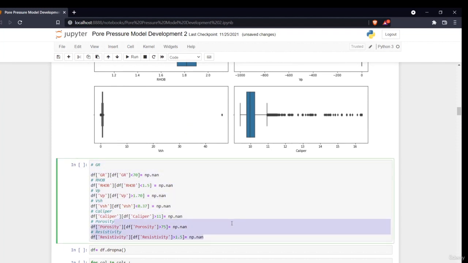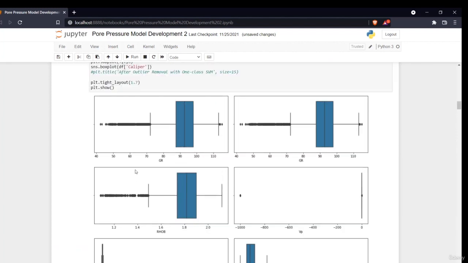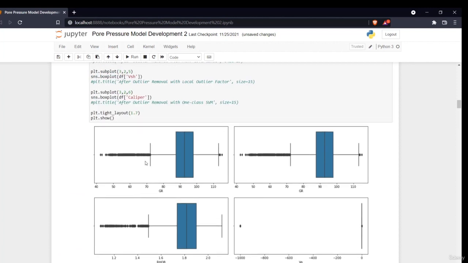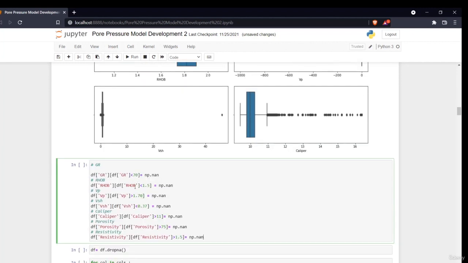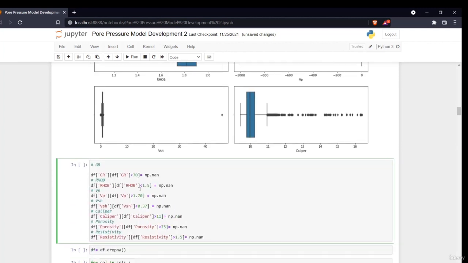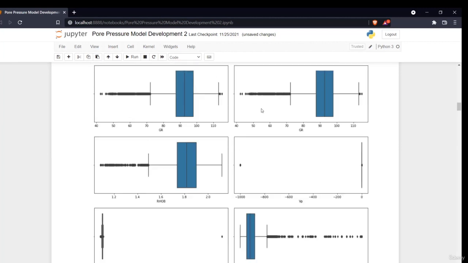Now moving on, I am using the same thing which I told you earlier in the gamma array. If you see in the gamma array log, I am limiting my values to those less than 70. I am telling it that all those values which are greater than the limit be put as non-values. So this will remove all these outliers, and they will be converted into a non-value. The same thing is happening for the density RHOB.